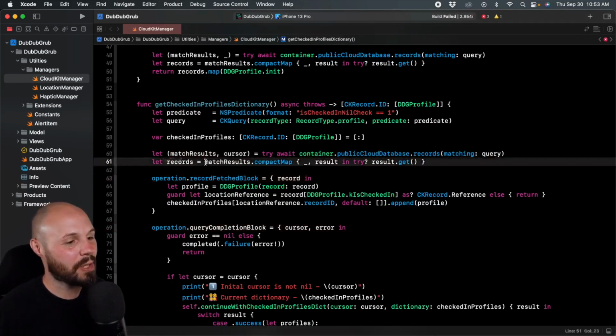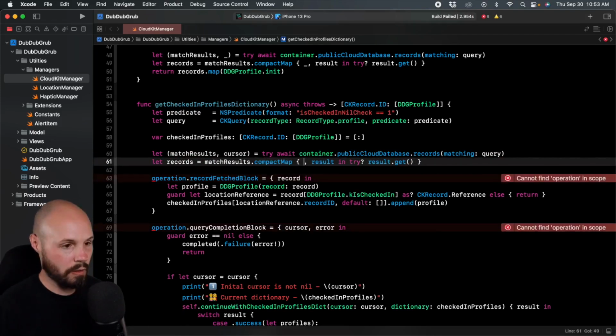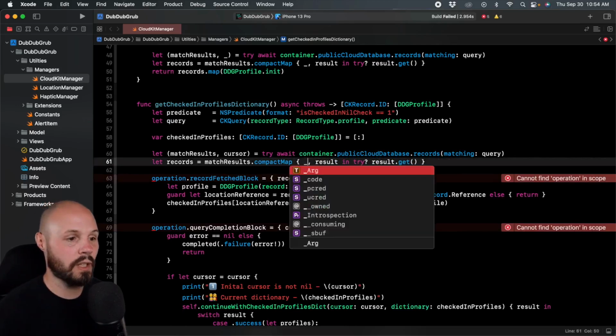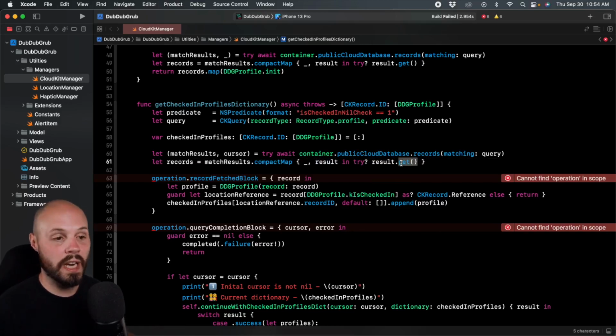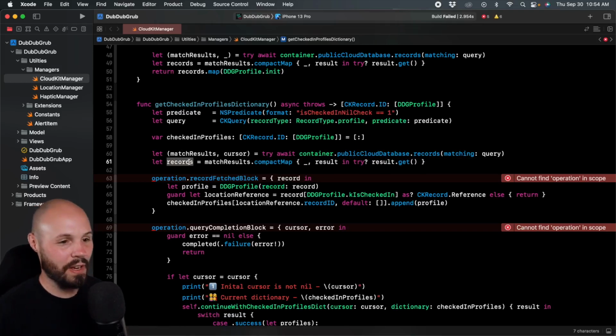So records, matchResults.compactMap. Remember, compactMap filters out the nils. So this would be recordID, right? Because that's what it is. It's an array of tuples where the tuple has a record ID and a result. We're just not using the record ID, so that's why we do that. In that result, we want to dig in and get the success case of the result. That's what get does. And if get fails or returns an error, that's why we have try marked with a question mark, because instead of throwing an error, it just returns nil. And again, that's why we're using compactMap to filter out the nils. So we have a clean array of just the records with no nils, no errors, no nothing. Okay, hopefully that was review. We've done that a few times now.